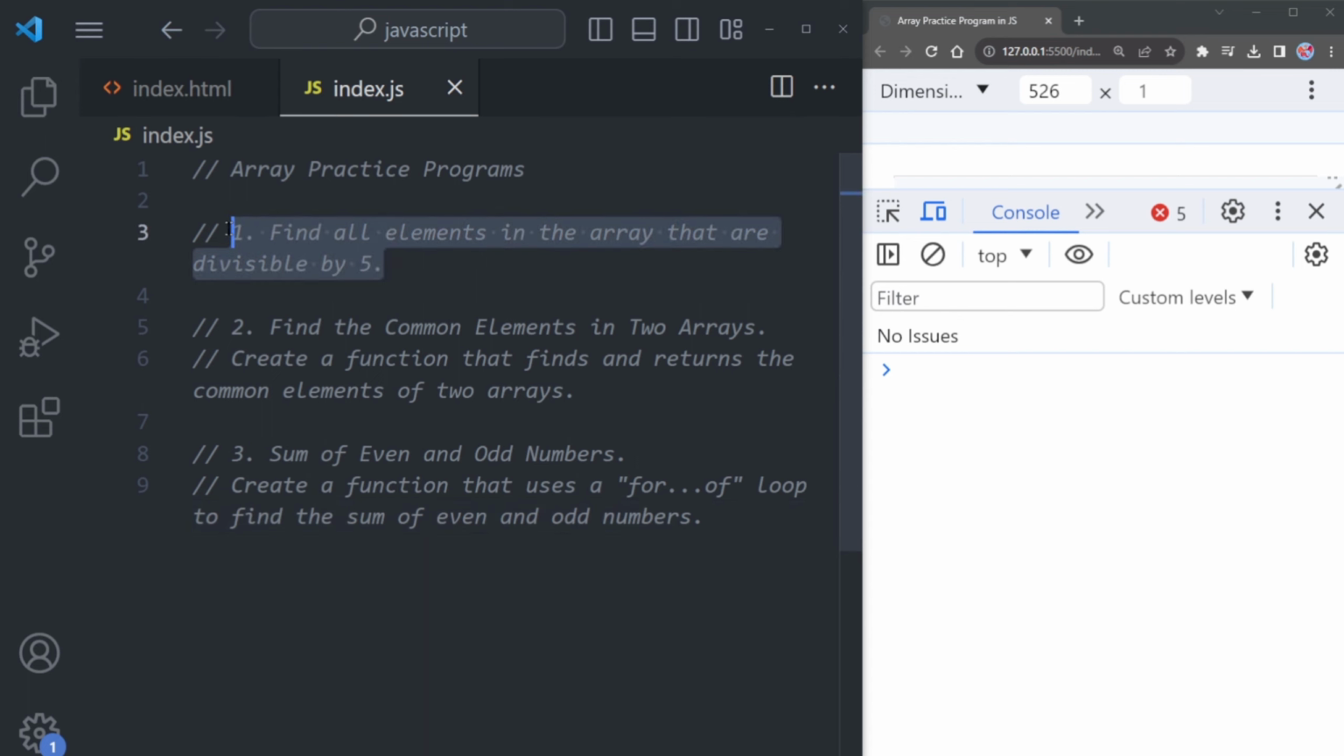We have 3 problems that we will solve today. The first problem is about finding all elements in an array that are divisible by 5. For the second problem, we aim to find and extract common elements from 2 arrays. To achieve this, we will create a function specifically designed for this task. Lastly, the third problem deals with finding the sum of even and odd numbers within an array. We will solve this by creating a function that uses a for of loop. We'll tackle each of these problems step by step. Let's tackle the first problem.